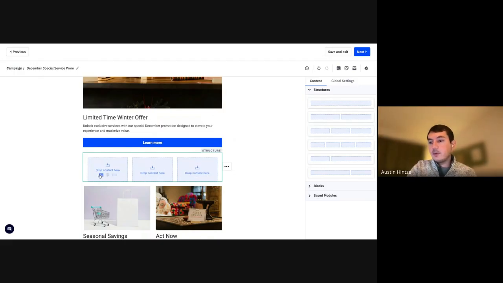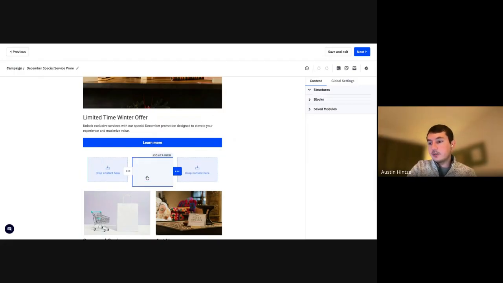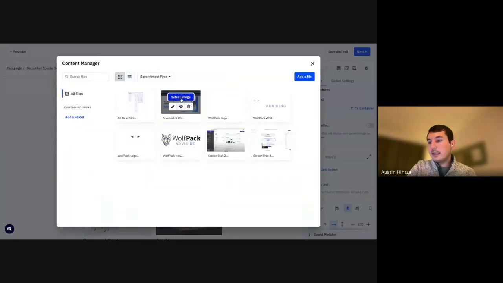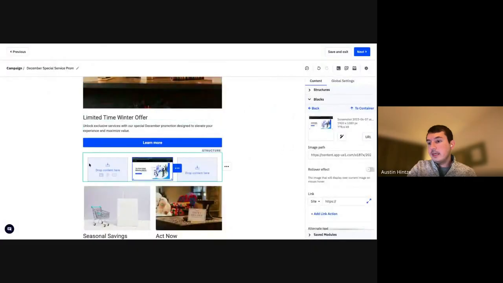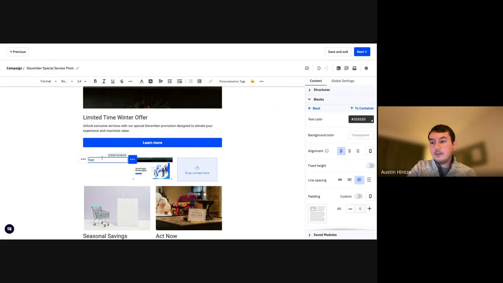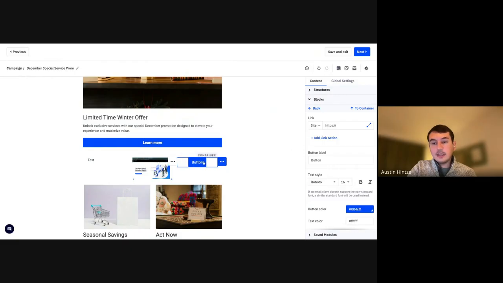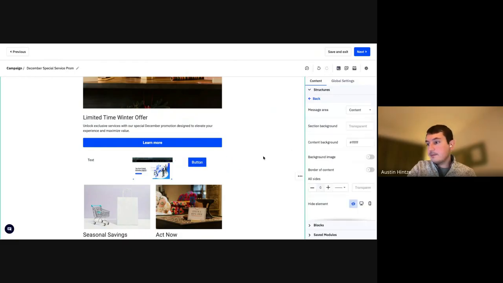So for example, if I wanted to have an image in the middle, I can just click on this little image icon. I could choose the image that I want to fill in. And then if I wanted text in this column to the left, I could go ahead and select that, put my text in. And over here on the right, if I wanted to do a button, I could click on that and it automatically fills in a button there too.